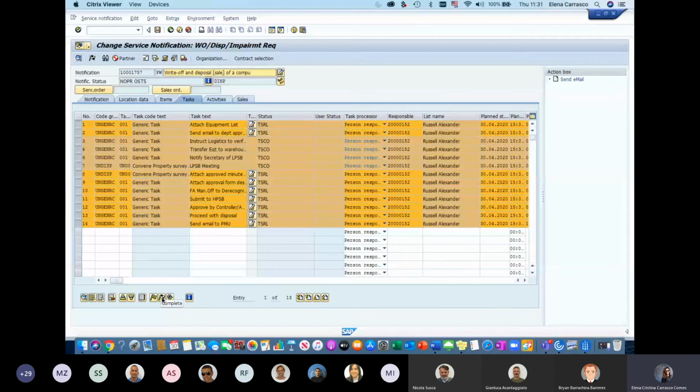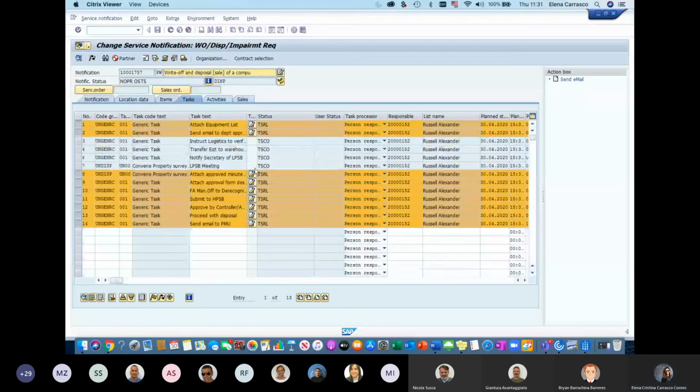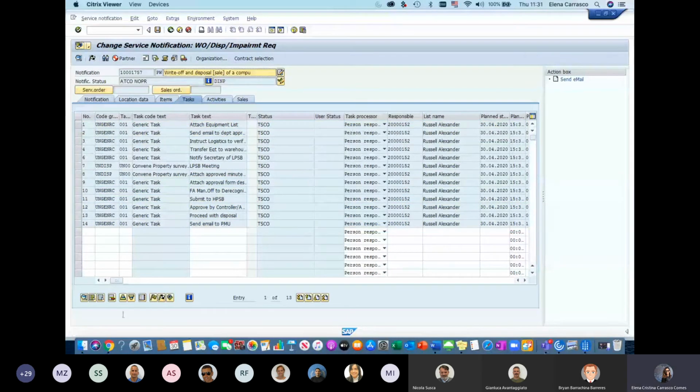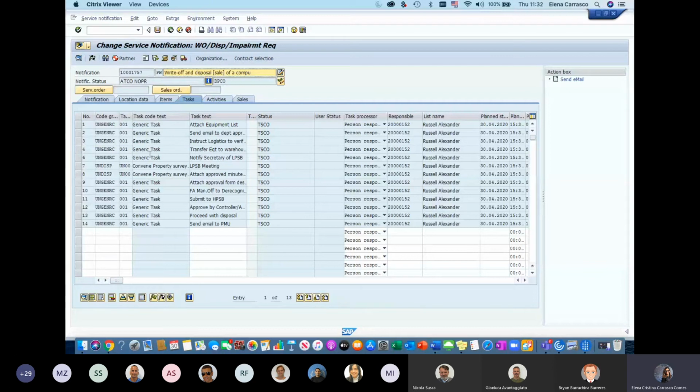Let's imagine that I will not be able to complete, because some of them have been completed. I wanted to complete in a batch, and then I want to change the status of the notification as disposal completed. Then all the tasks have been completed and the status has been set to completed.